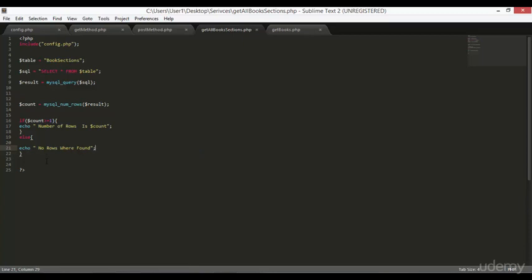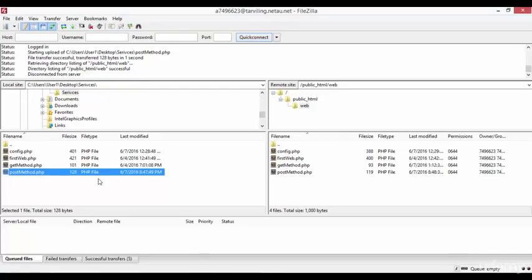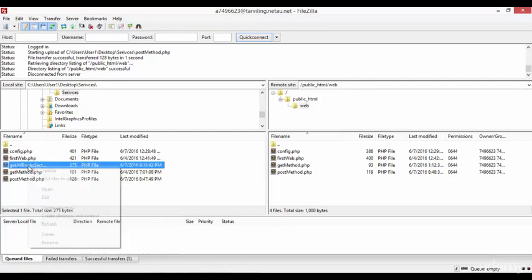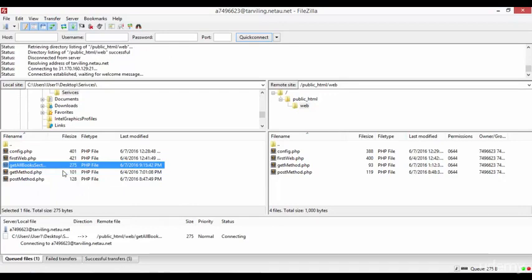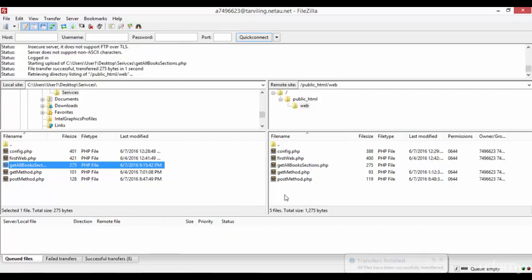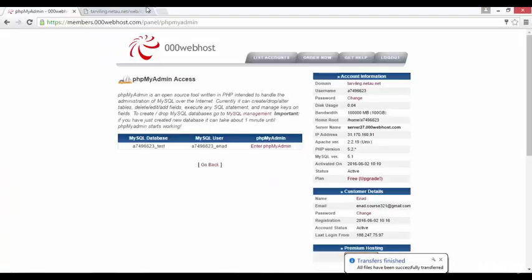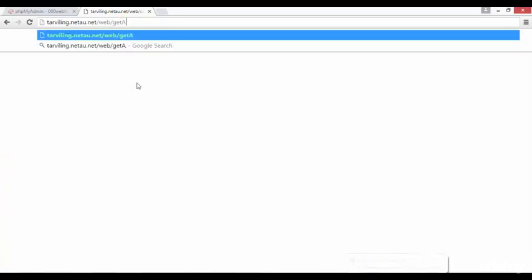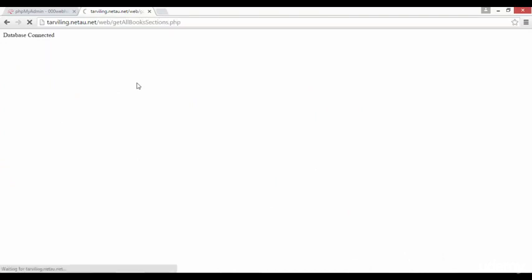So let's upload this web service to the web server and see if it will execute correctly or it will return nothing. So we go ahead to FileZilla and refresh this and upload the get all book sections file. And we go to the web. Instead of the config, we will type get all book sections .php.